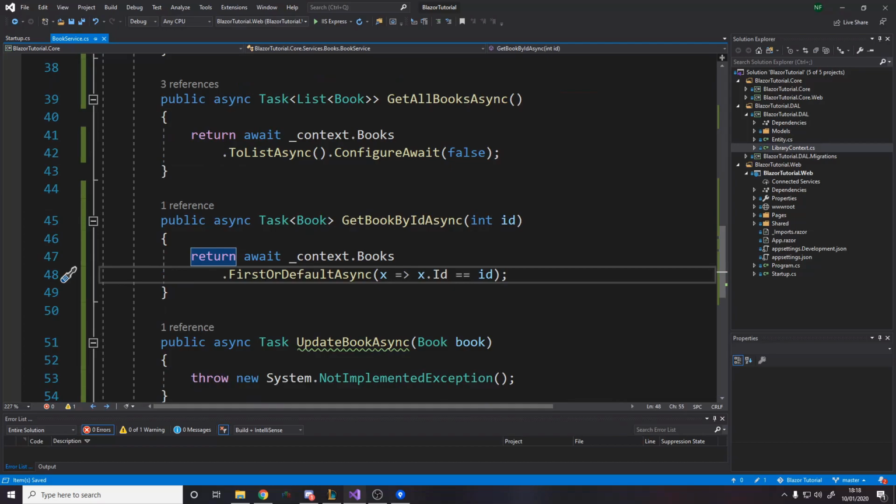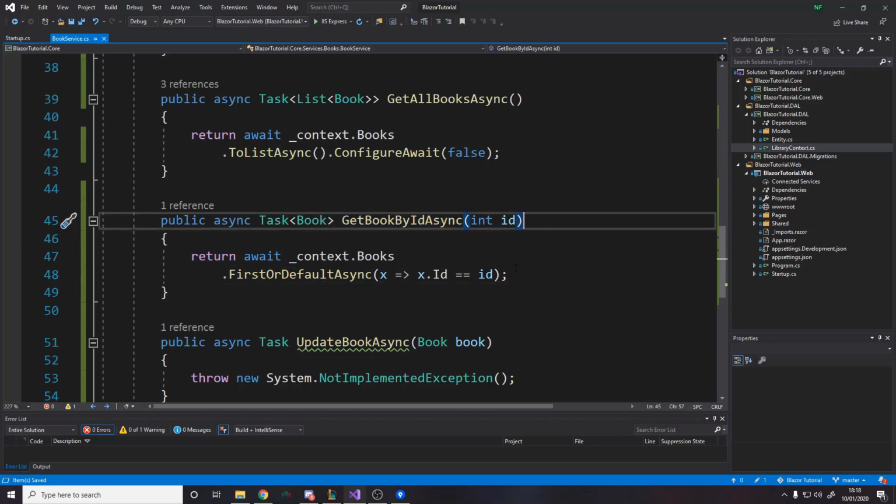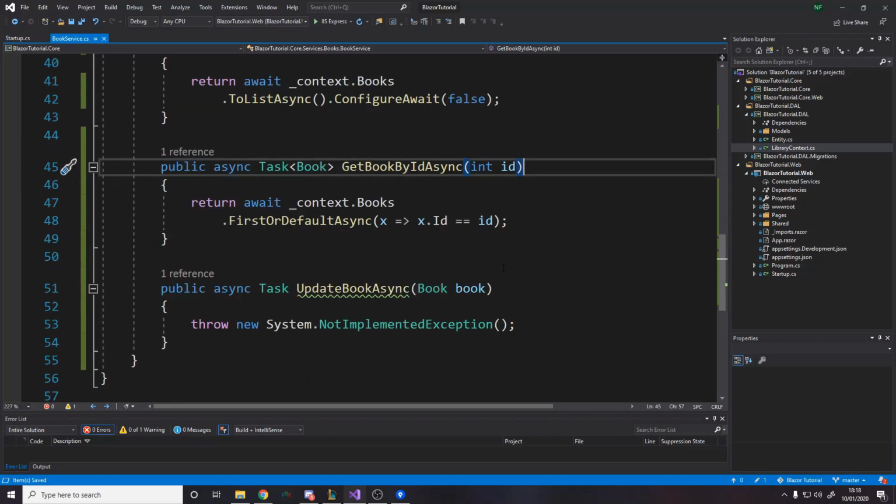That could return null. If we just said first async or first, then if there is nothing with this ID, it'll throw an error. But what you actually want is you just want it to return null. So if we use first or default async, and then what will happen is back in our page, after calling this get book by ID, we'll say, well, if the book's null, then redirect them, or do something else. Tell them there is no book with this ID, whatever you want to do.